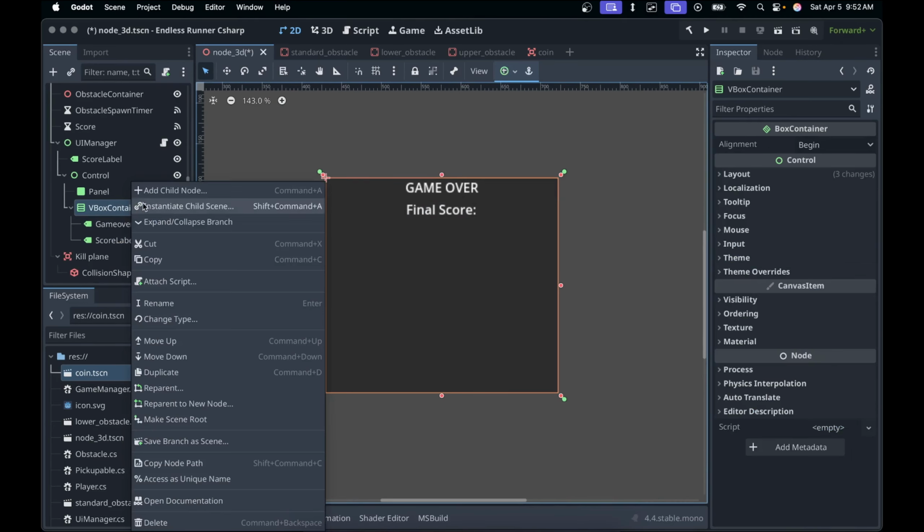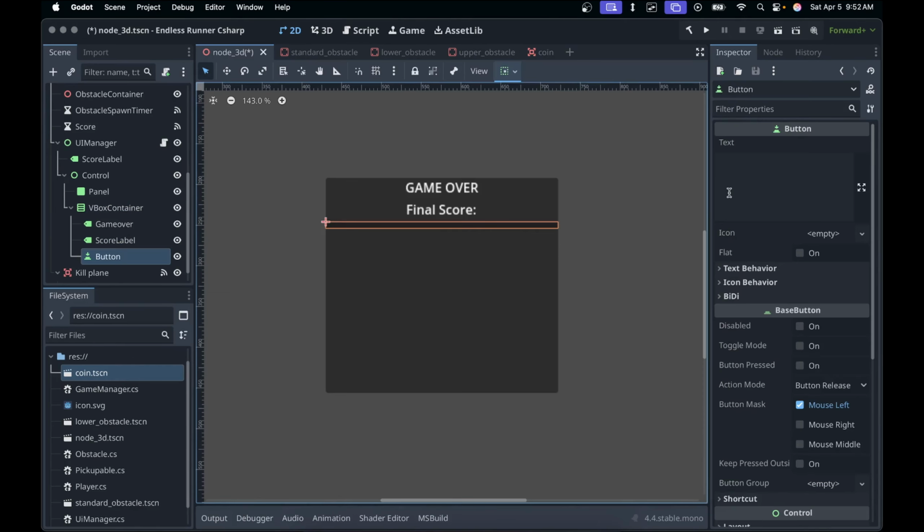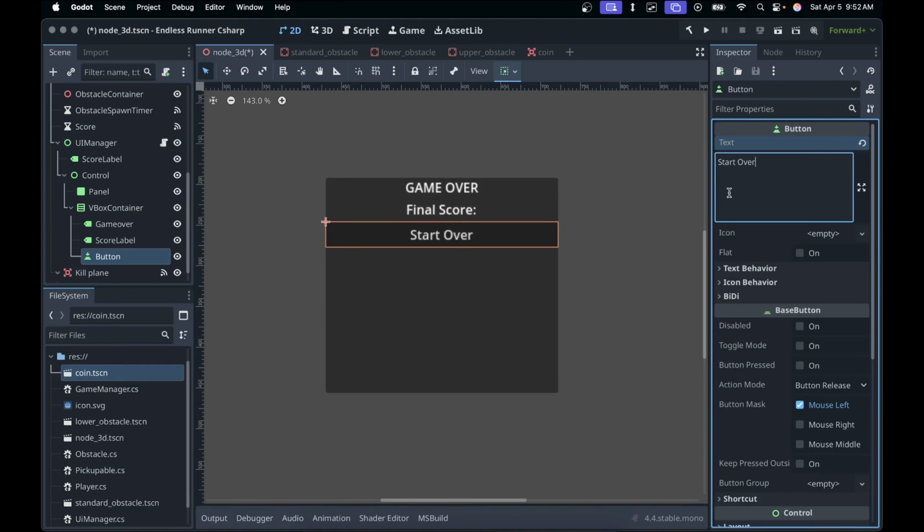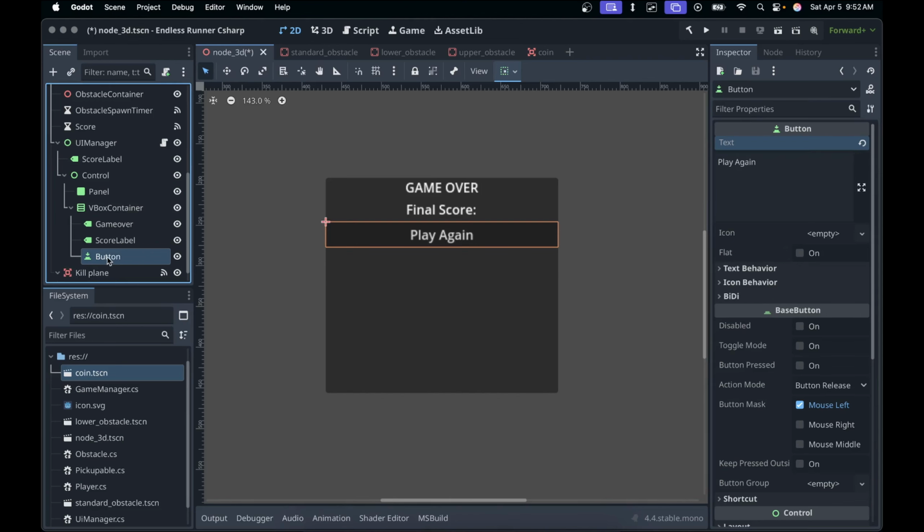Now we're also going to want a button, and we're going to make this start over, or perhaps play again. Maybe play again would be a better choice here. And we will make this the play again button like that.